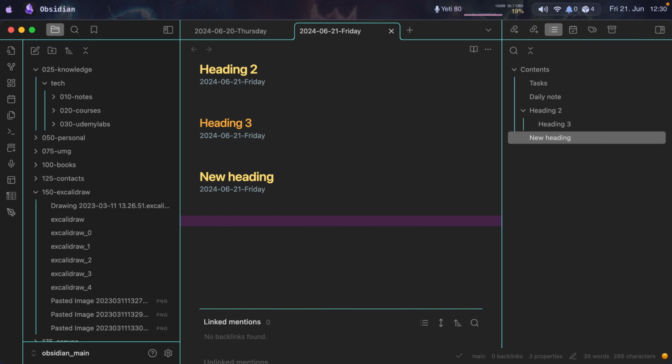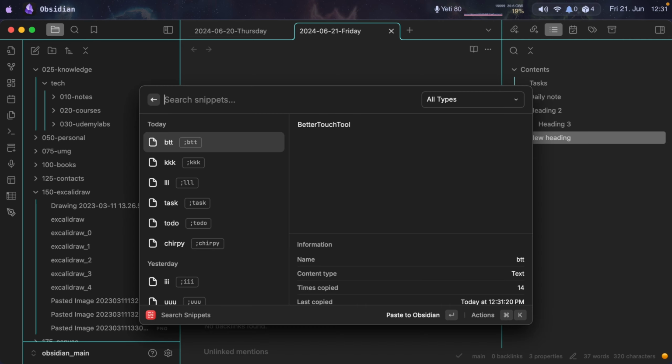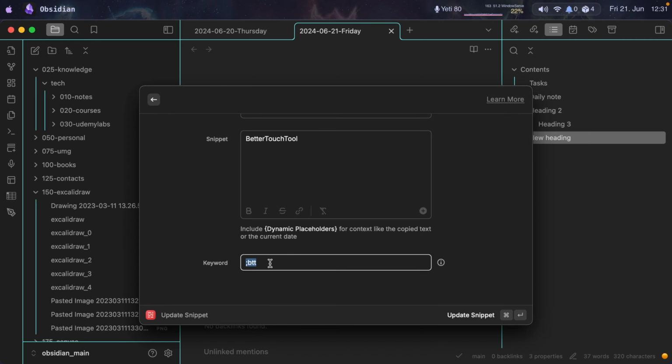If I type here semicolon BTT, it expands to that. Semicolon BTT expands to that word. Why? Because I have a snippet. Let me show you that. It's this one, BTT. I'm going to edit it. So it expands because I have this keyword here.